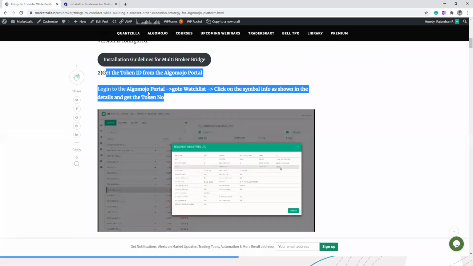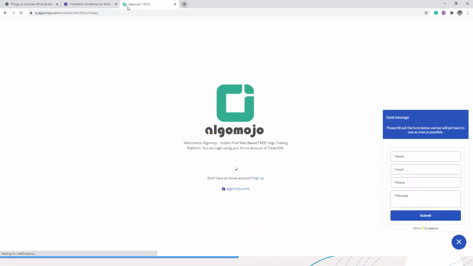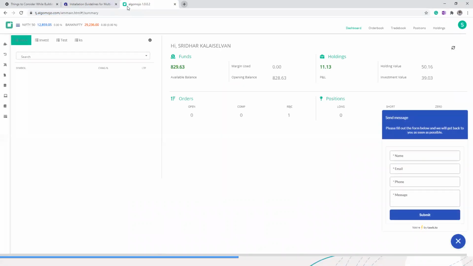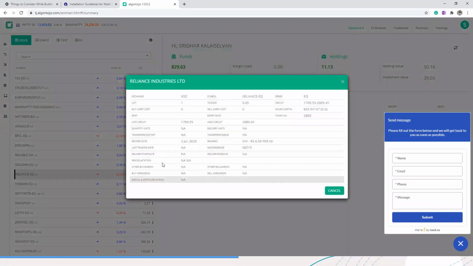The token ID is mandatory for sending the bracket order. So how can you get the token ID? You have to go to the portal, tj.algomojo.com. Here, let's say you're trading Reliance. Go and check Reliance, and go and get the security info. Here is the token ID. This token ID is very important.